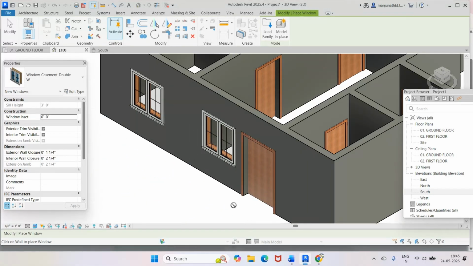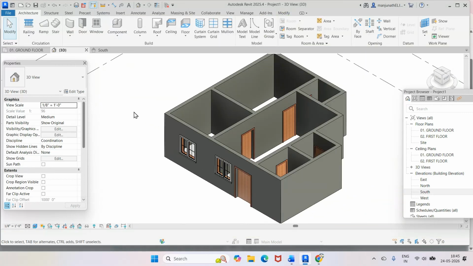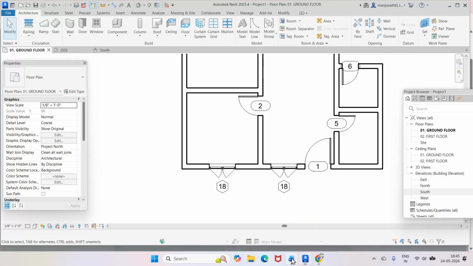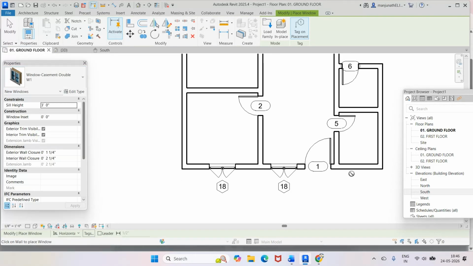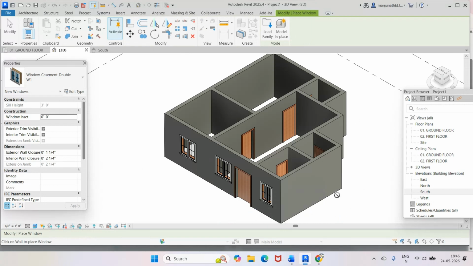So after this, what you can do is, then I will go for ground floor, then come down to this. We have two windows and then I have W1 here. So again, you come down to Windows, go to Edit, click on W1 and you select inside this, click it here. So we have W1 now. Once you do that, you come down to 3D. Now we have this window here also.